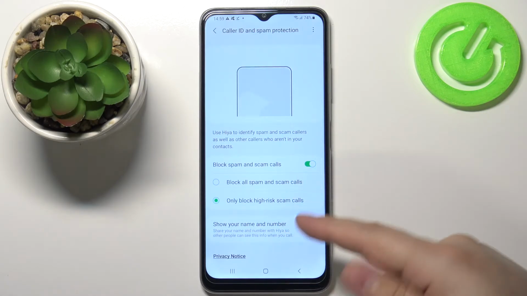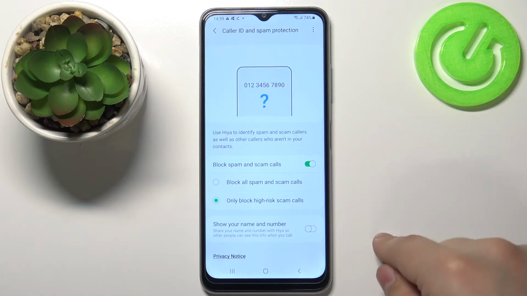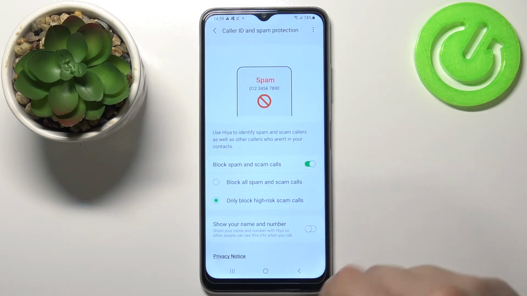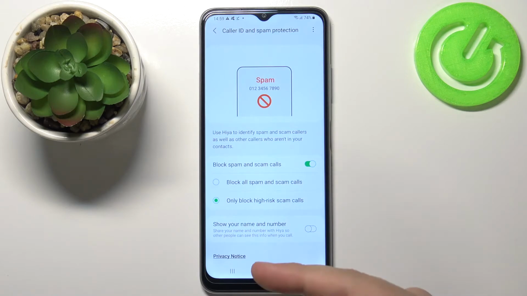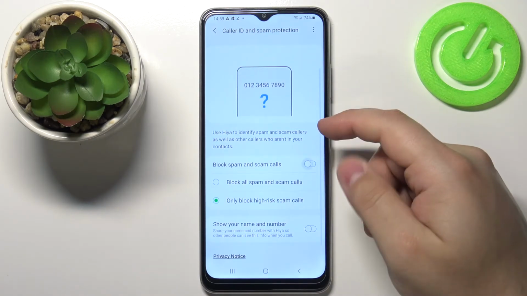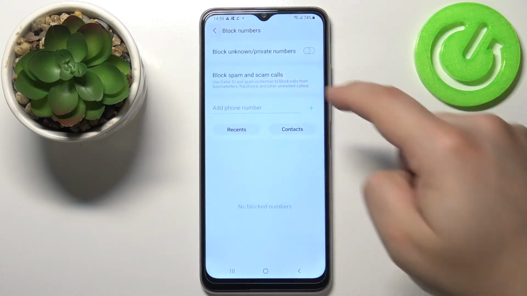And at the bottom we have show your name and number. Basically, if you enable this option, you will share your number with the HIA, so the other people can see this info when you call them. Okay, let's disable this and go back.